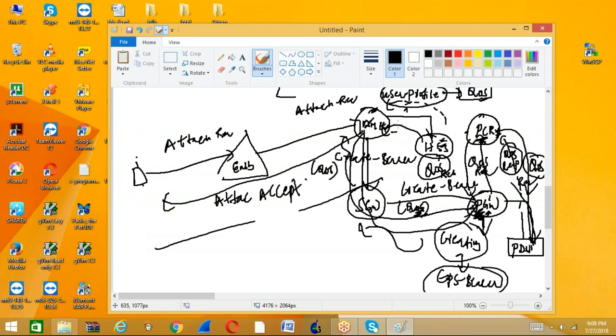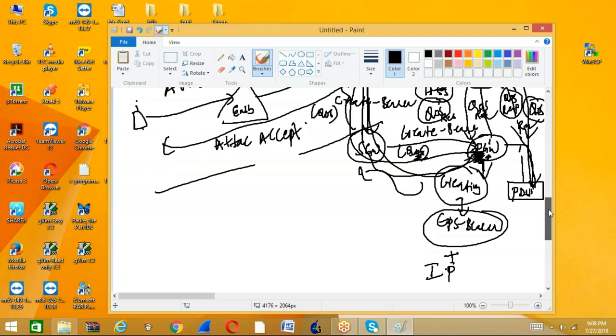Getting my point? So your profile has been picked, that's it. But what is allocated is decided by the P-Gateway. Okay. So any questions on top of this?